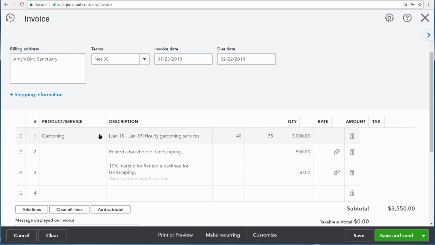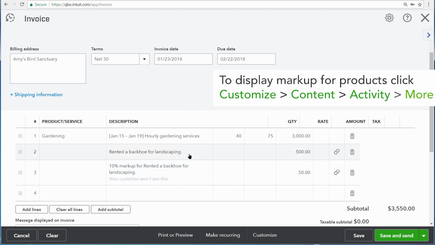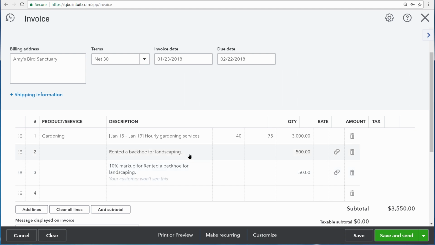This is the same product or service that was used on the time entered for the employee. And you can also see the time period as well as the description that was also on the time entry. And there's also a quantity, rate, and total amount right here. On the second line is a billable expense, described as rented a backhoe for landscaping, and then also a 10% markup. The customer by default will not see this. Instead, they'll see one line for $550 with a description of rented a backhoe for landscaping.